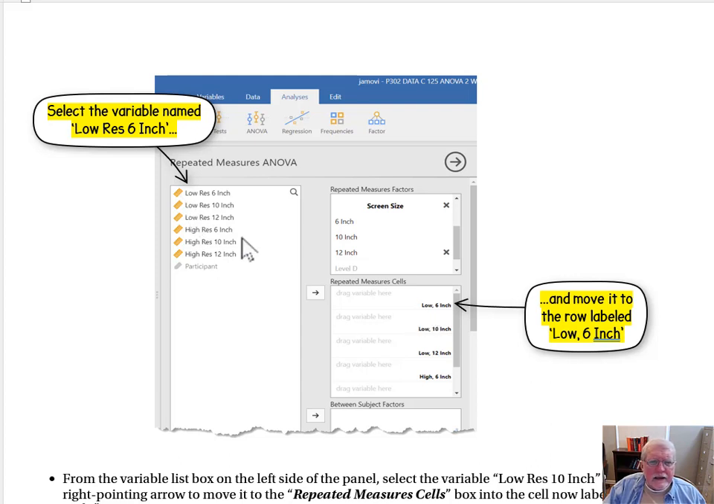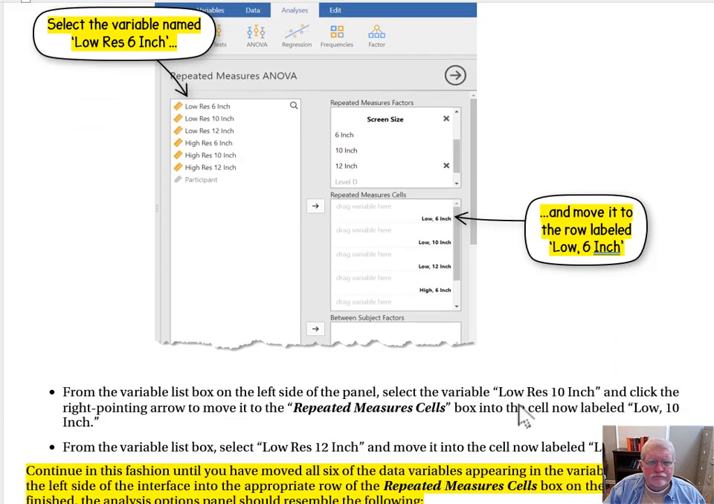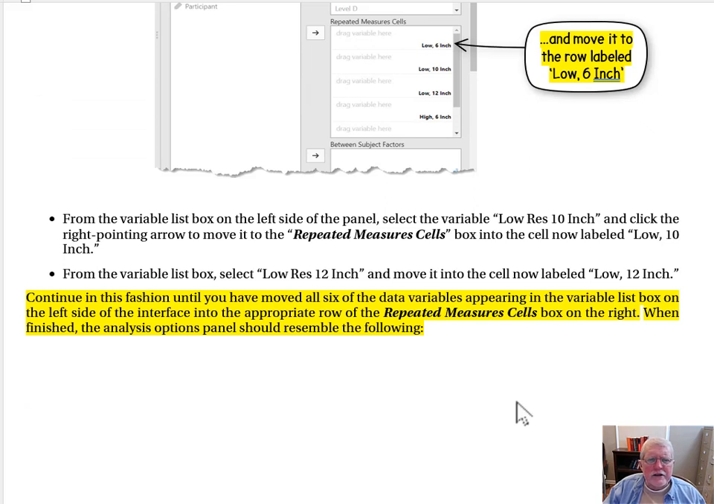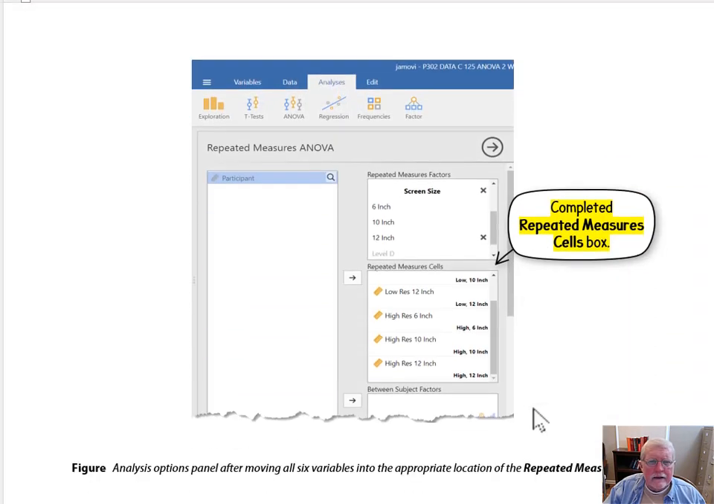Grab low res 10-inch and move it over to this row so that Jamovi knows that's the reading enjoyment scores that people provided when they're in the low resolution 10-inch screen, and so forth. So you move each of my quantitative variables here, put them in the correct row here. Continue in this fashion until you've moved all 6 data variables appearing in the variable list on the left side of the interface into the appropriate row of the repeated measures cells box on the right. When finished, your analysis options panel should resemble the following.